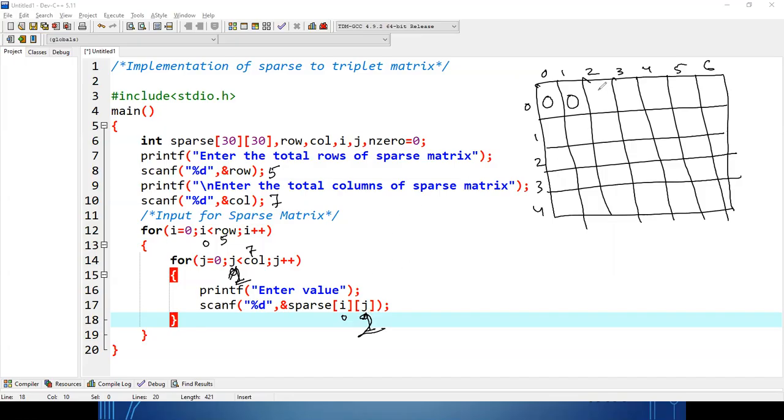So 0, 2, suppose I have given the value 3. Now 3 will be stored here. Okay. Similarly, next 0, 0, 0. Once my J value will become 7, 7 less than 7 is false. That means my one complete row has got the value. Okay. After that, I plus plus, I will become 1. For row number 1, again column will start from 0 to 6. So 1, 0, 1, 1, 1, 2, 1, 3. So similarly, we are taking the input to the sparse matrix.